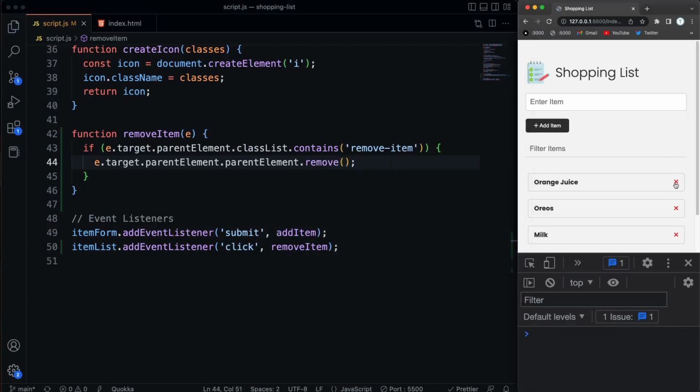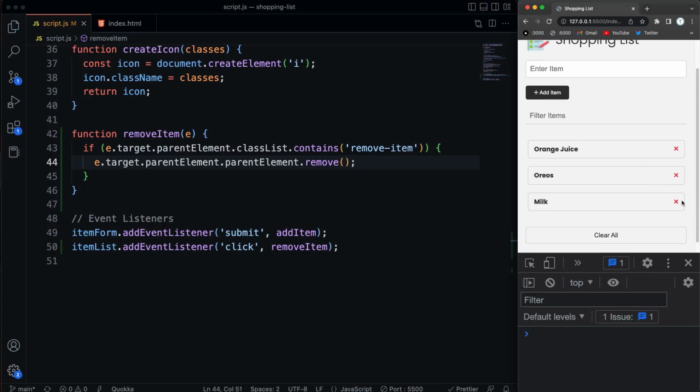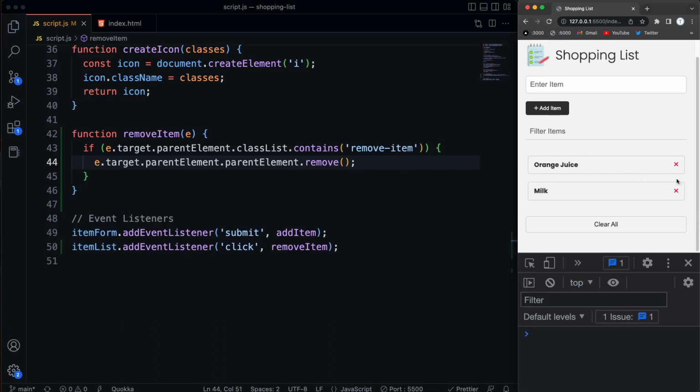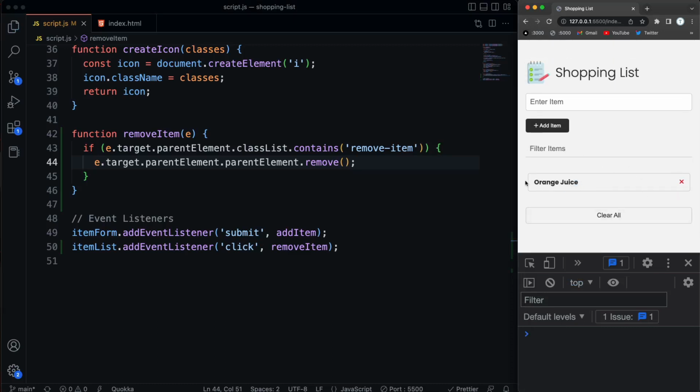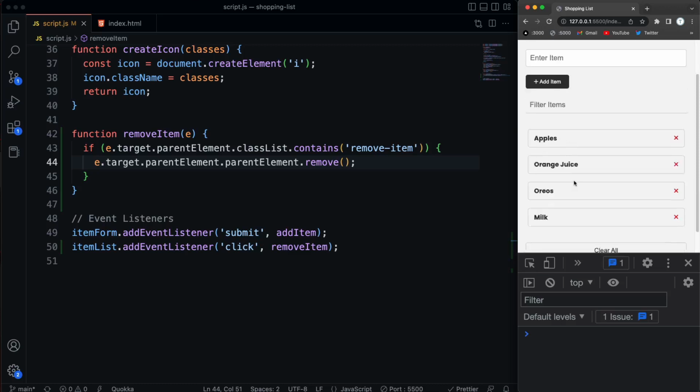So now if I come here and I click, you'll see the whole Apple's list item goes away. Click here. Click here, and it doesn't work if I click anywhere else. I have to click on the X button because that's what we targeted with this event delegation. All right, so hopefully that makes sense.